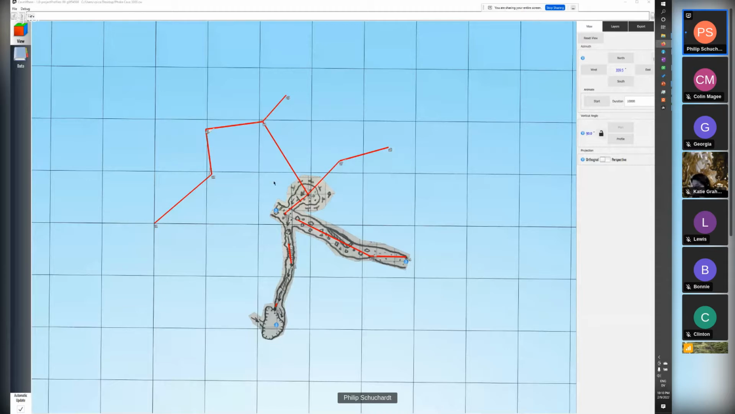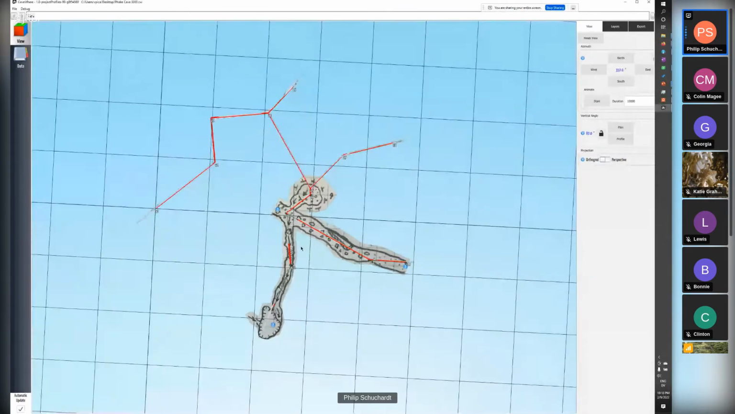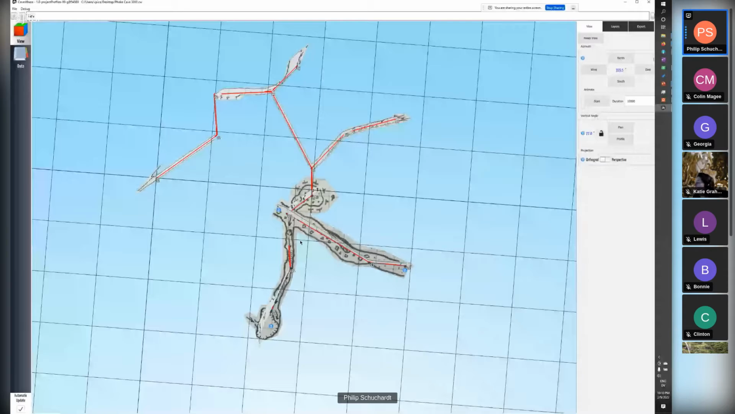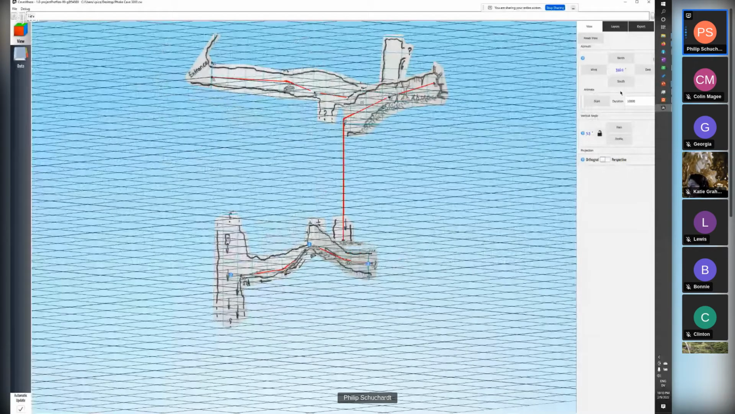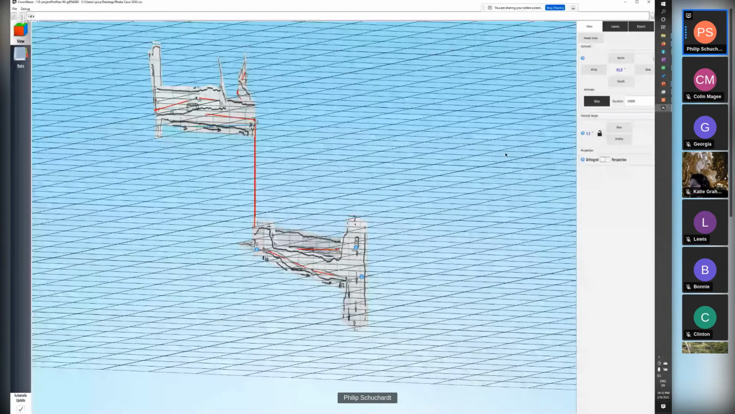But this is an example of a Caveware model. Caveware is set up into 2 different modes: you have the view and the data. And in the view mode, you can sit here and rotate your cave and look at it. And here I have several.